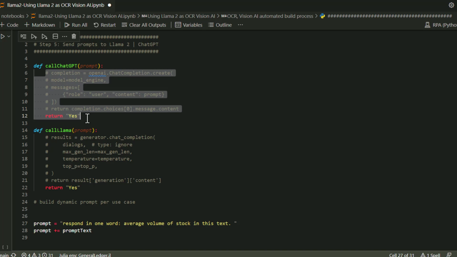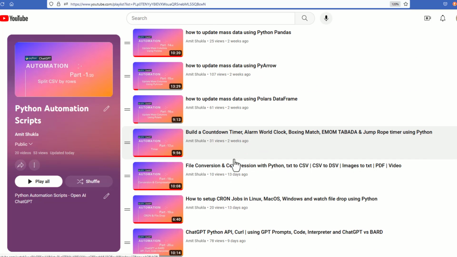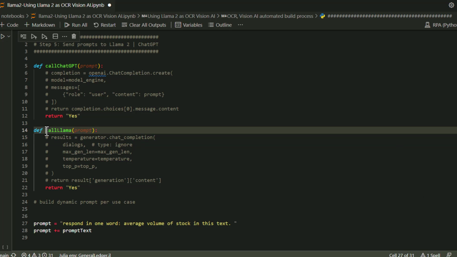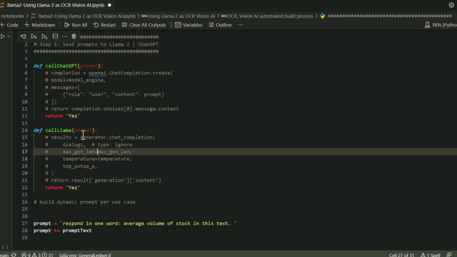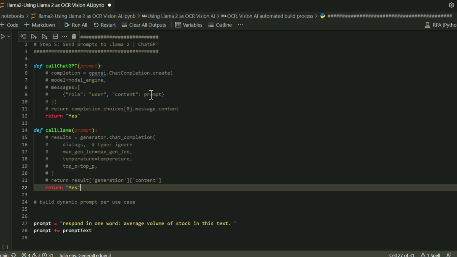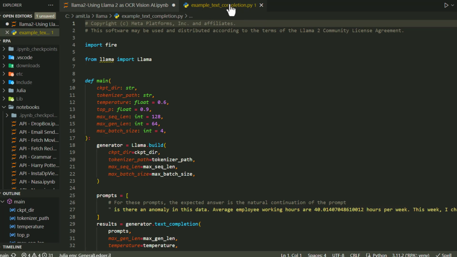So I'm building two different prompts here. I'm saying, define in one word, what is the average volume of the stock in this text. And in the previous video I have covered this. I defined two different functions, one calls ChatGPT and the other calls the LLaMA. Please go through these videos. I have covered all of these details in previous videos so that I can build upon it. These functions, as you can see, are very simple.